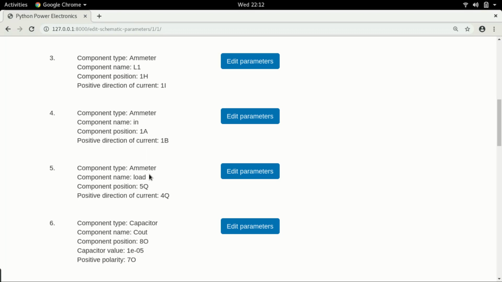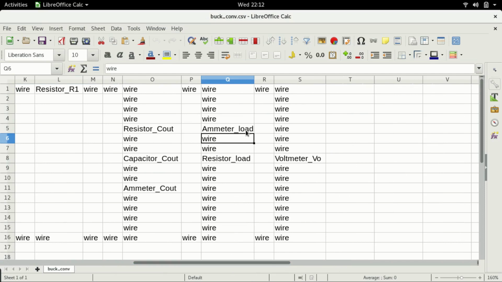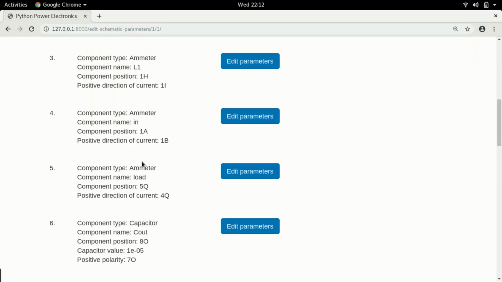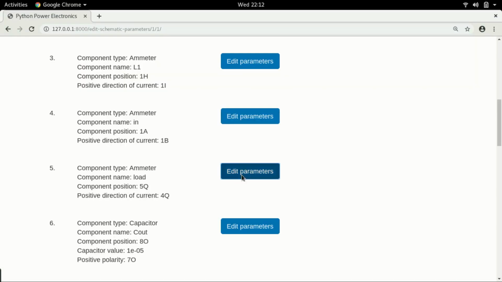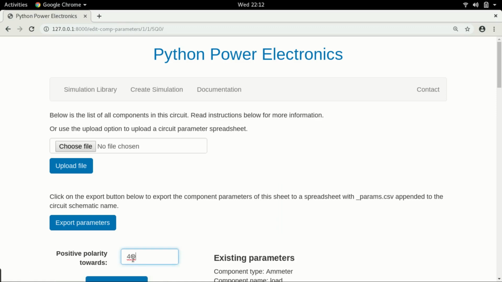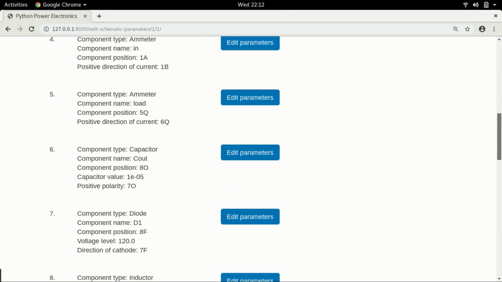The last is the ammeter through the load. This is the ammeter through the load. It is at position 5Q. Again, the positive direction is towards 4Q, which means it is upwards. But actually, since this is a DC-DC converter and the positive voltage is upwards, the current will flow downwards. So therefore, let's change this to 6Q. That means downwards. So let's edit. And let's click on 6Q. With this we are downwards.